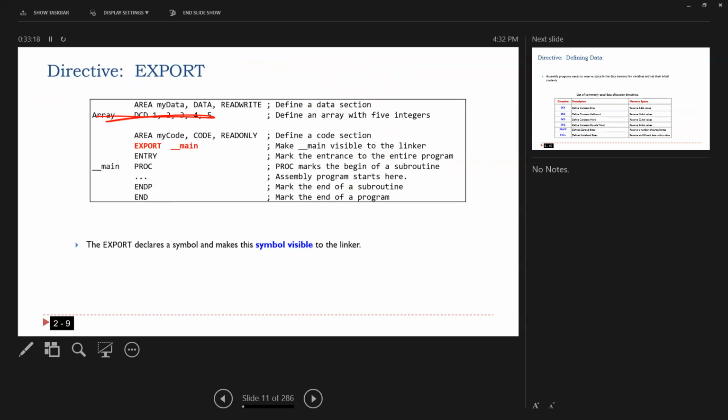Actually, what happens, for example, if I say sum DCB 0xff? This instruction is going to take one memory location. If the beginning address of my memory is 2000, the first location is going to store FF. And in your program, if you use the word sum, sum is going to be replaced by this address. That's what I told you.